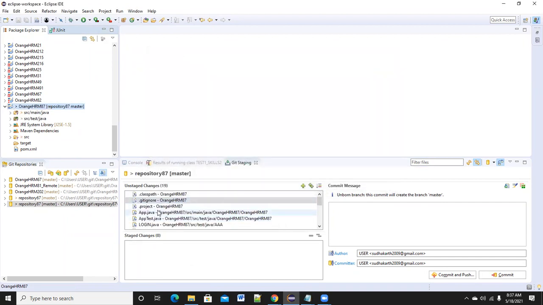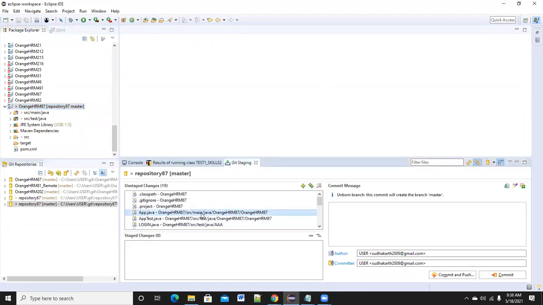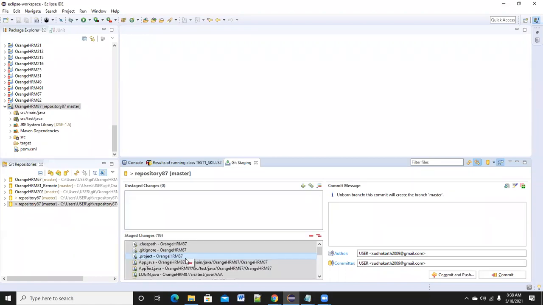See, all your project source code was moved to the staging area here. So these changes we can call untracked changes. See, unstaged changes are untracked changes. So now Ctrl+A, and I'm dragging into the staging area.